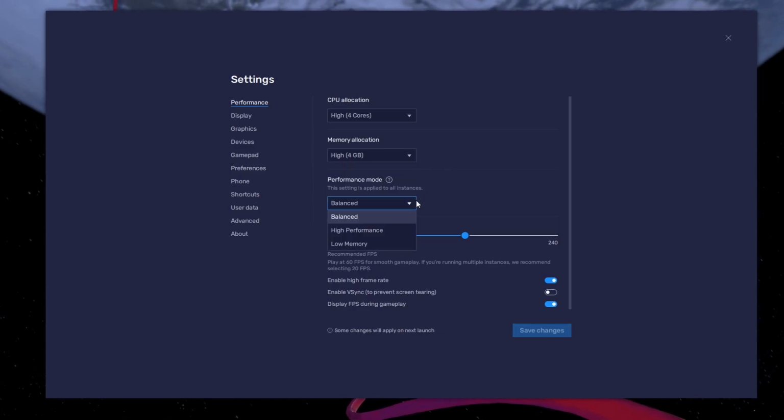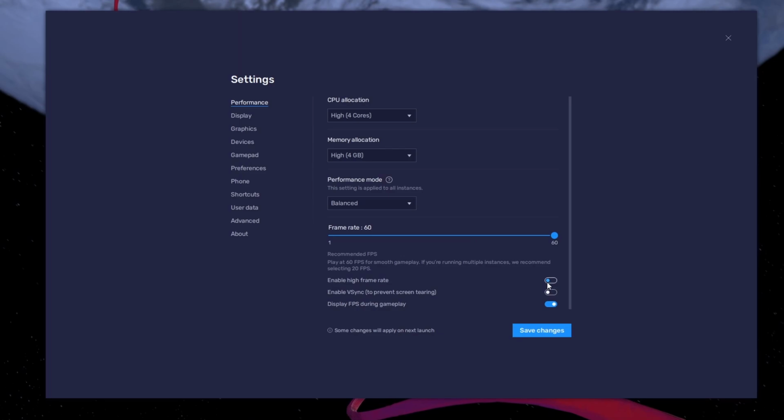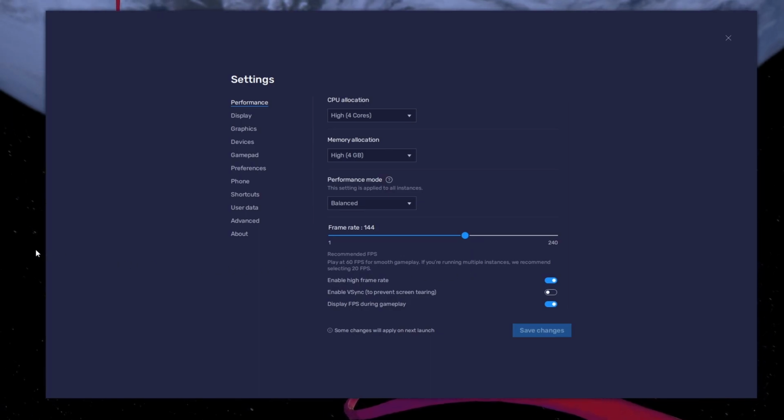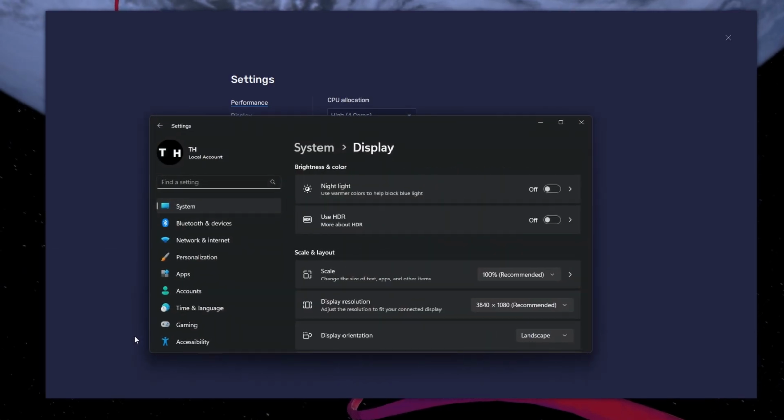Under Performance mode, make sure to set this option to balanced. This will reduce the memory and CPU usage if your PC lags or you otherwise encounter low performance. I prefer to enable the high FPS option and set the frame rate of the emulator according to my screen refresh rate. If unsure about your refresh rate, right-click your desktop and select Display Settings.